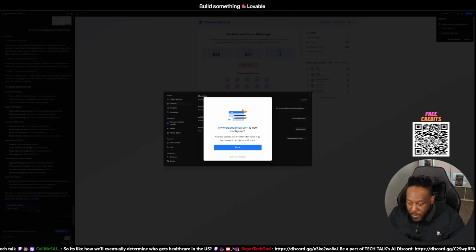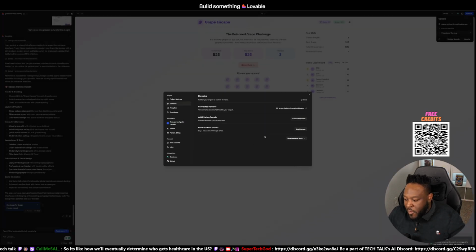There you go. All right, so as you can see, Grape Gamba is now configured. It takes up to 48 hours to propagate. That's what I tell all my clients too. Normally it's faster than that, but you always got to cover your, CYA. 48 hours is more than fair for it to propagate.